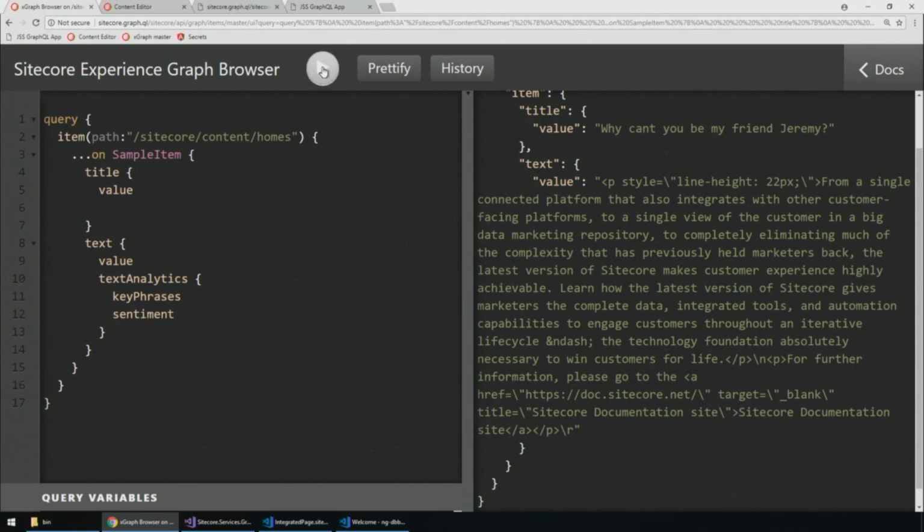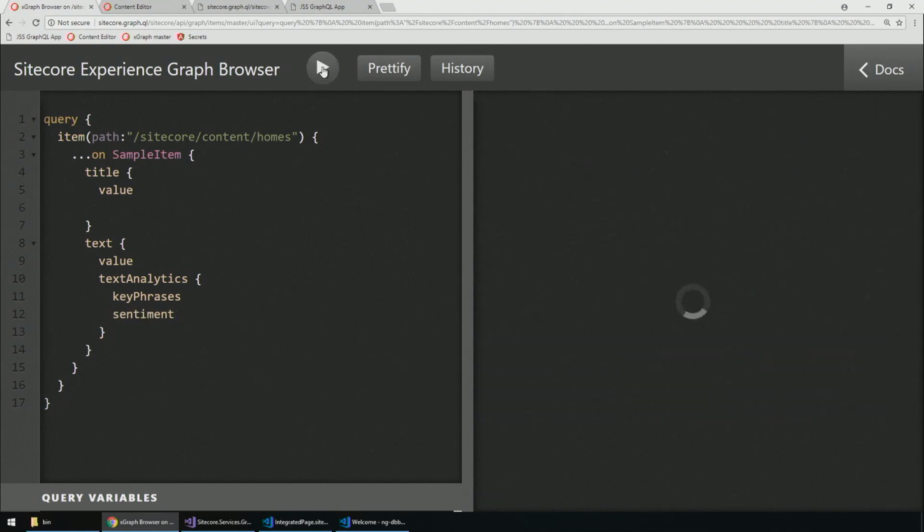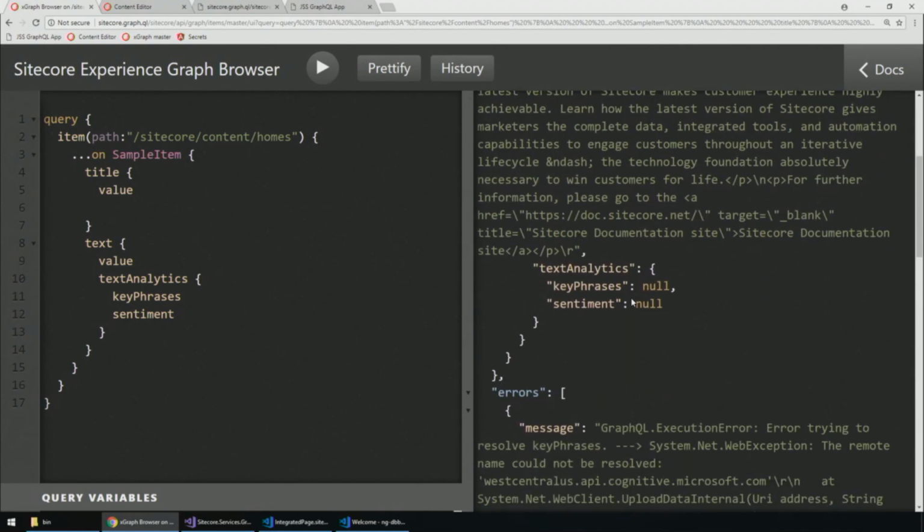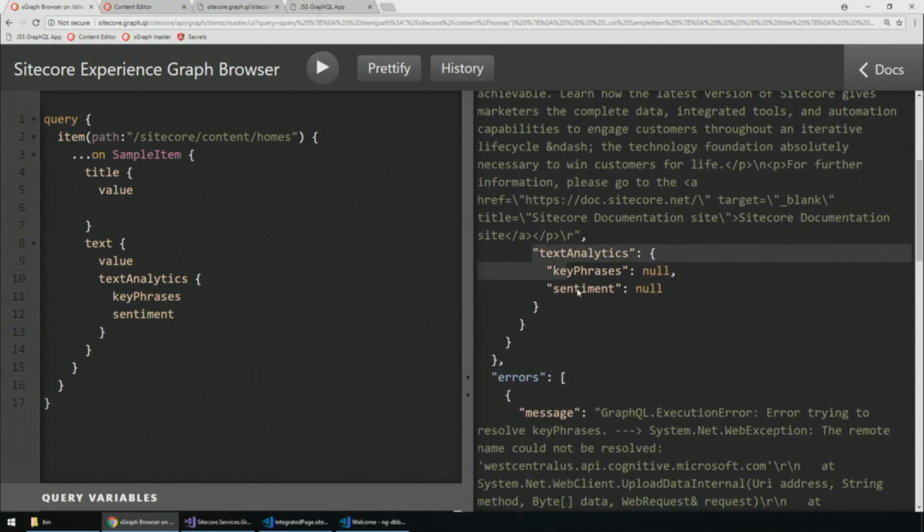And if I run this, it's not going to work because I'm not on Wi-Fi. And something tells me if I tried to get on Wi-Fi, it still wouldn't work. But it does work, and it shows you what you can do with schema extenders. You could add whatever you wanted onto these item fields and have it work. And I'm hoping that it times out soon because then I can show you what I really want to show you in this demo. So you can see we got text analytics with key phrases and sentiment null.